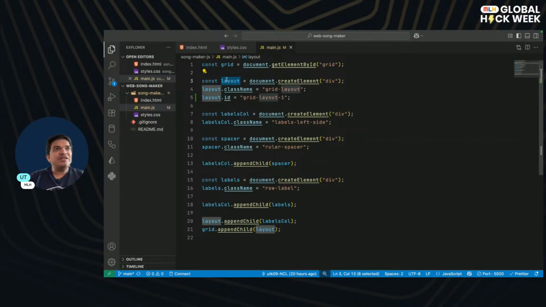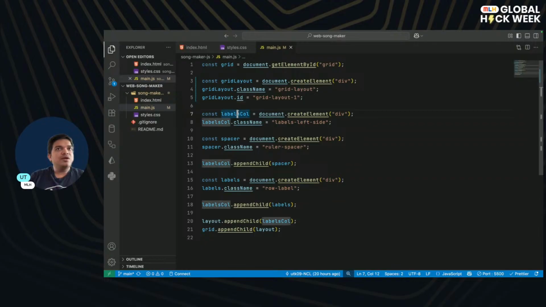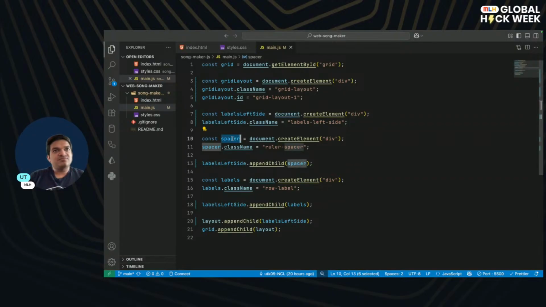Actually, let me rename the variables a bit, because then it would make much more sense. Grid layout, we'll call it grid layout. And grid layout dot class name, grid layout dot id. Labels column is basically labels left side. Spacer is ruler spacer.